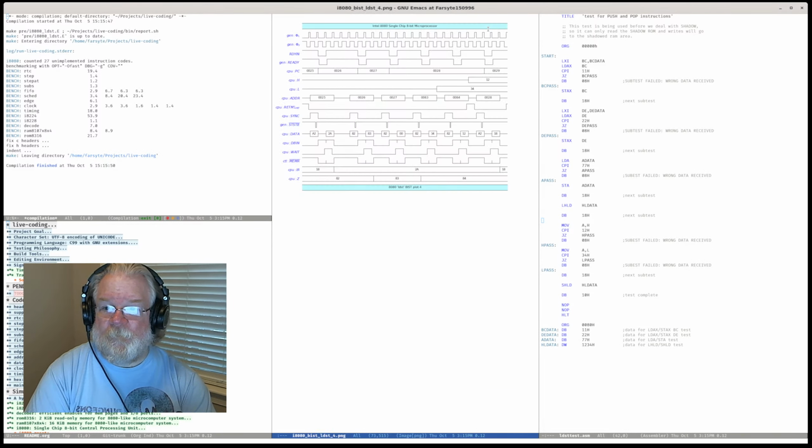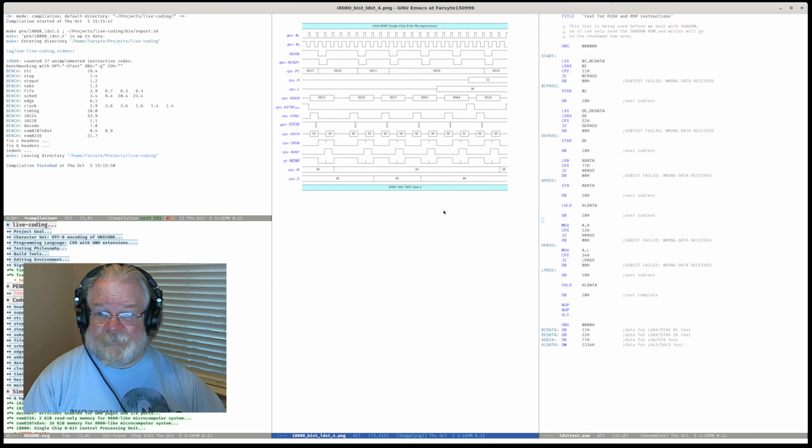So 4 is the SHLD, 25, 26, 27, 83, 84, 28. So 25, here's our immediates coming in, here's our store going out, and there's the fetch of the next instruction.